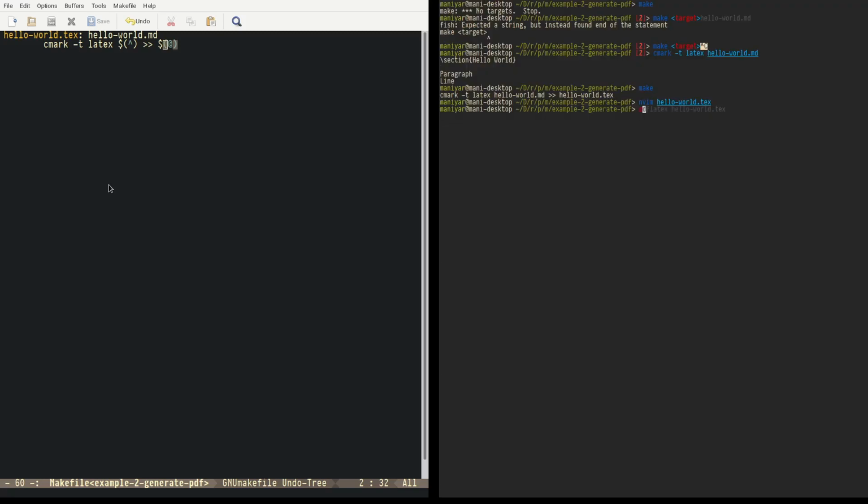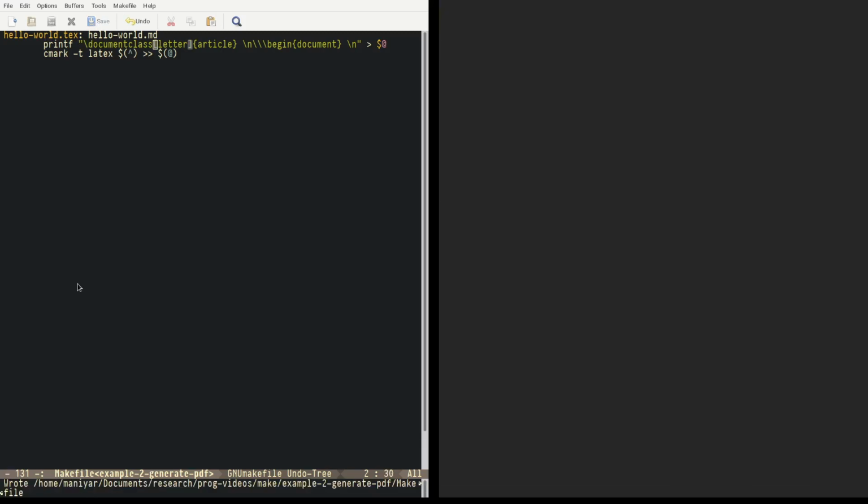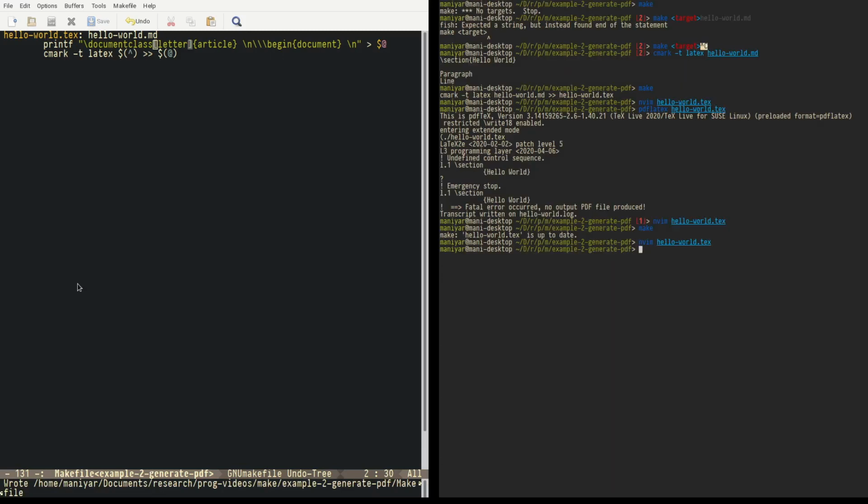Alright, that's great. Now if we run pdflatex on it, we'll actually get an error because we have to put in some boilerplate. For the sake of time, I'm just going to copy paste that in. It's nothing too complicated. I'll run it and we can take a look. And then we have to put in an end document tag as well.